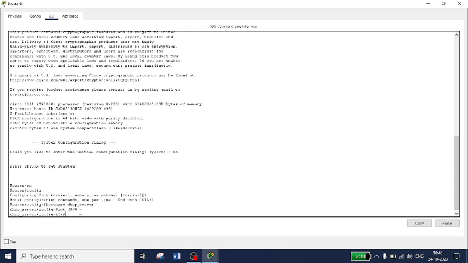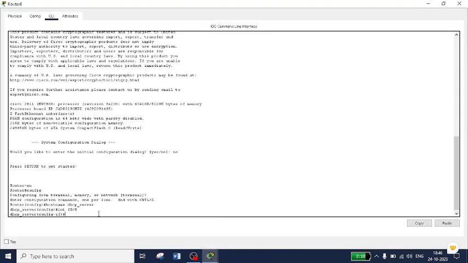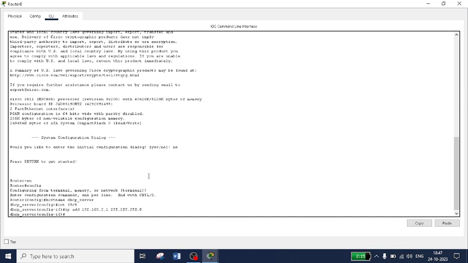Then give the IP address for that. Already we have seen what IP address we have given, 192.168.2.1. The same IP address you can give. Just type ip address, and give the IP address number 192.168.2.1, and give the subnet mask. Since it is a class C IP address, the subnet mask is 255.255.255.0, and then press enter. So now the IP address is assigned to the DHCP router. Now just go for exit.